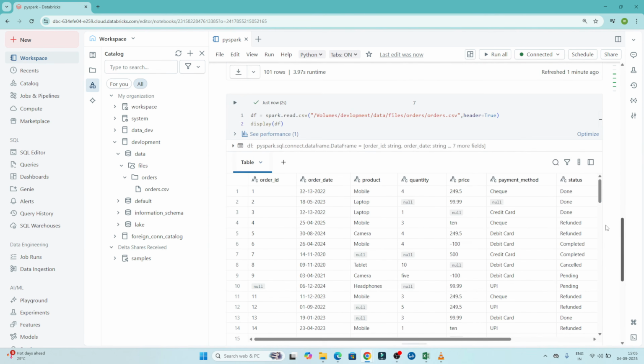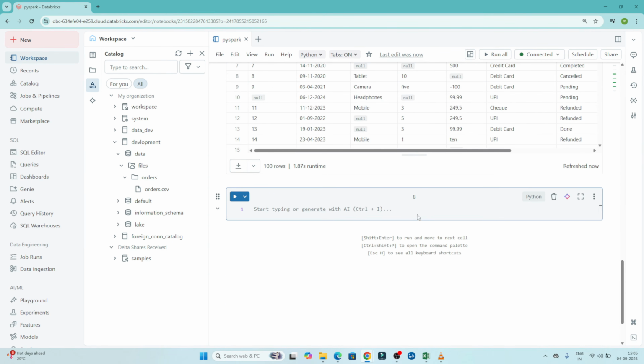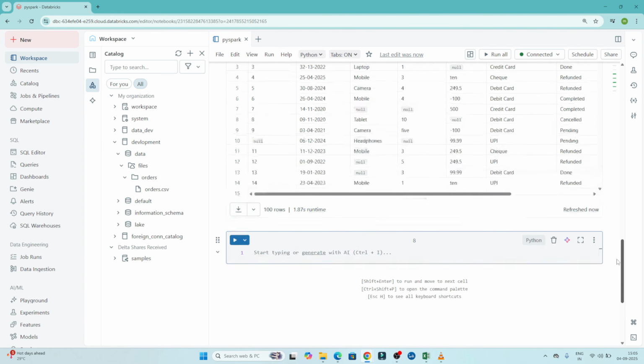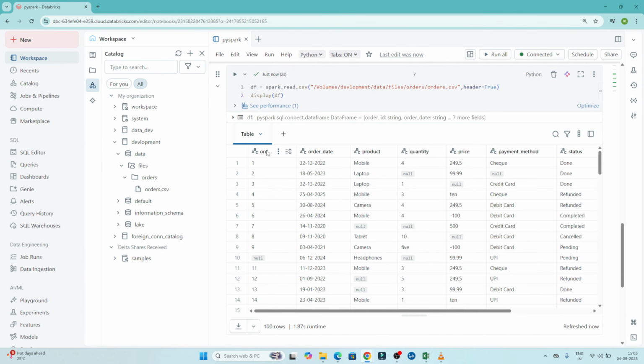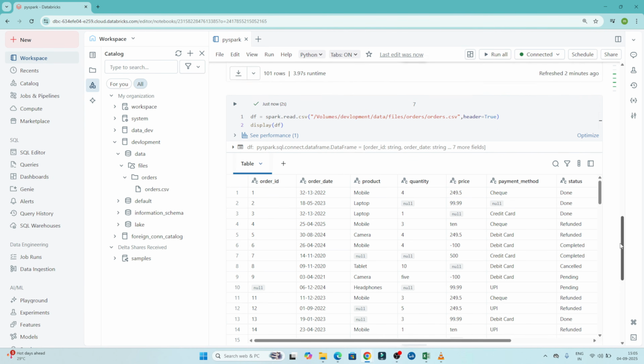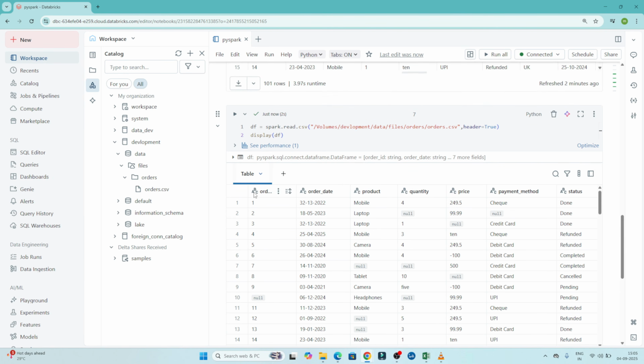of this particular data frame, you can see in the data this order ID, ABC, is nothing but a string type. Order date is a string type. Product, it has considered string type. So whenever you read a CSV file, always remember that by default it considers everything as a string type.